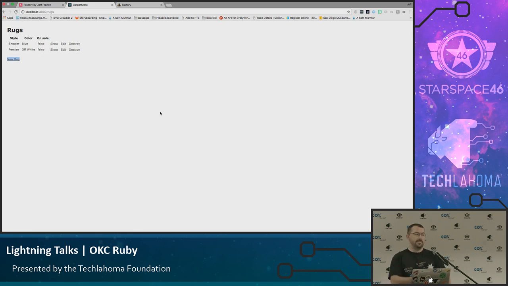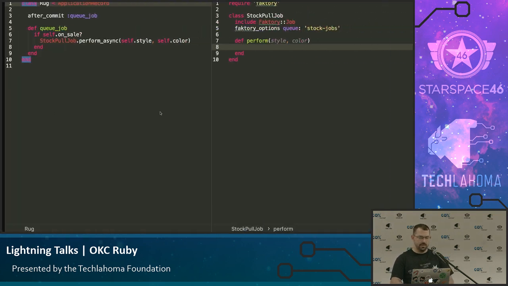We're going to say, hey, this rug is going on sale, so we're going to queue up a job, and then Roy in the back is going to grab that job and bring the rugs up front for us. So let's take a quick look at what the code looks like for that.